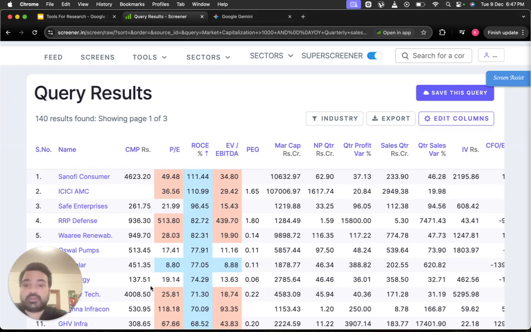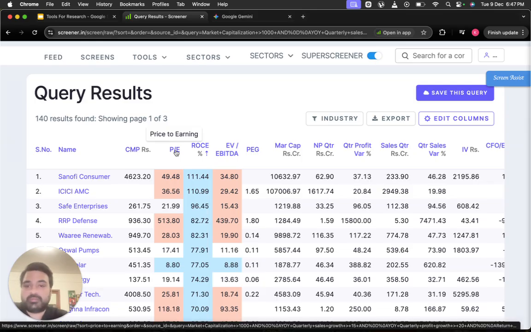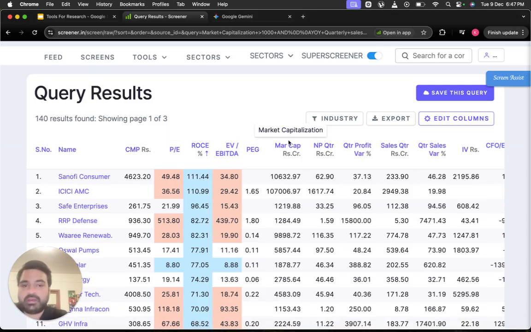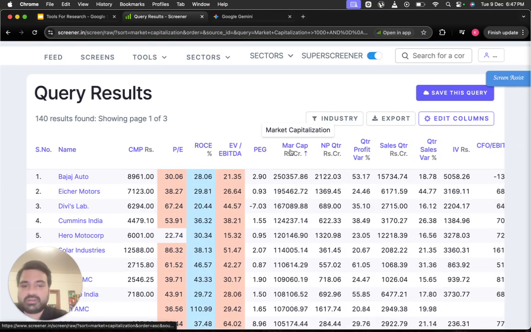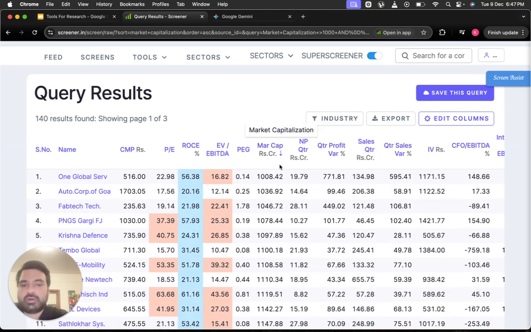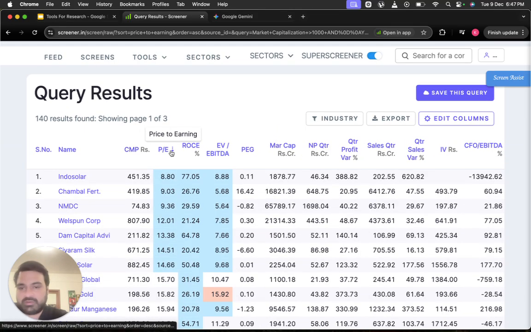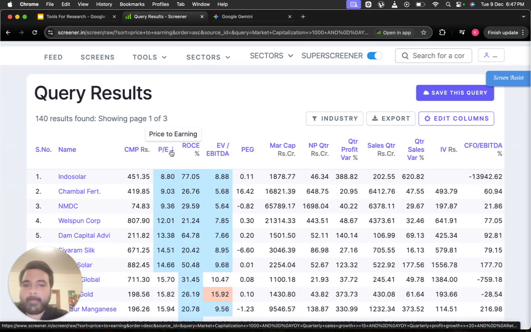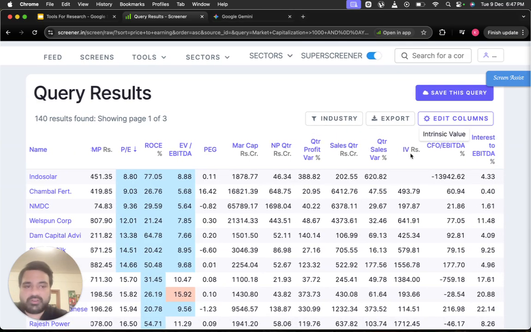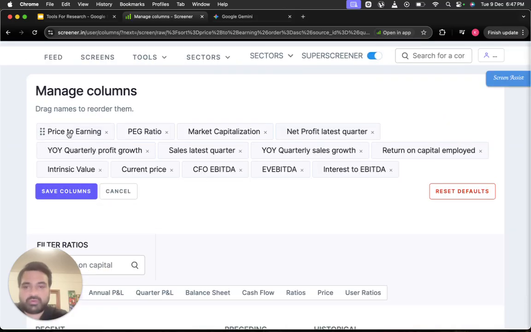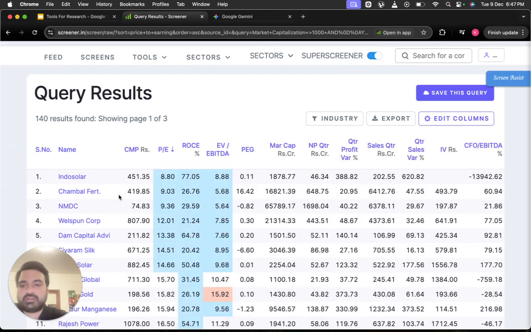So we've got 140 companies, which is a lot of companies to filter from. These are high growth companies. We can sort these by market capitalization, like so, the smallest to the largest, or we can sort them by price to earning ratio, like so. And we can look at various metrics. We can even edit the columns to have what we want. So yeah, that's very interesting too.